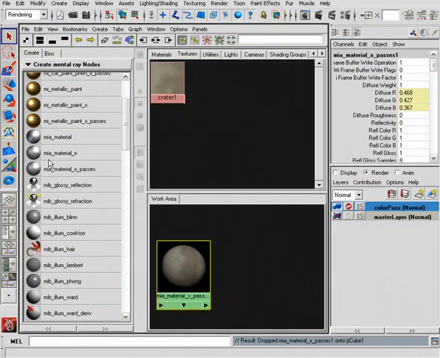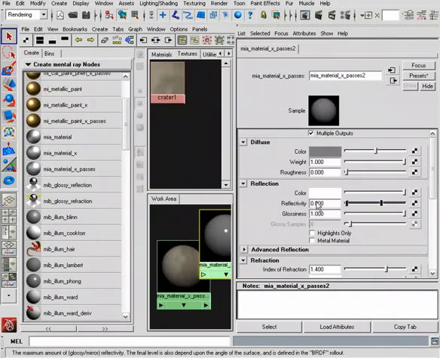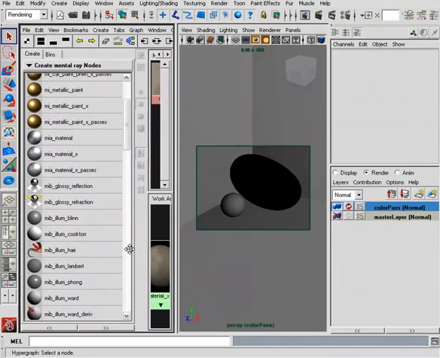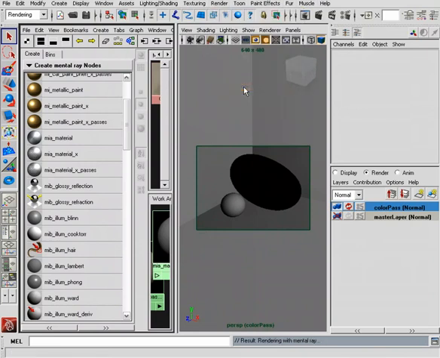And then we'll do the same for another MIA material. Again, take the reflectivity, drop this all the way down. Alright, and let's take this and put it onto this sphere. So now we should have a scene where we're using all MIA architectural materials, these new MIA passes. So now let's re-render and take a look at our result.